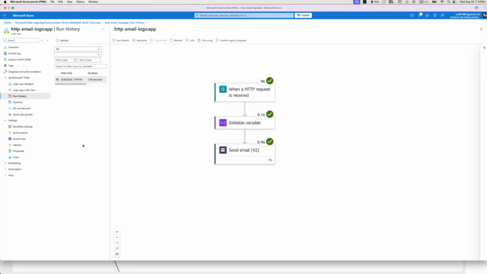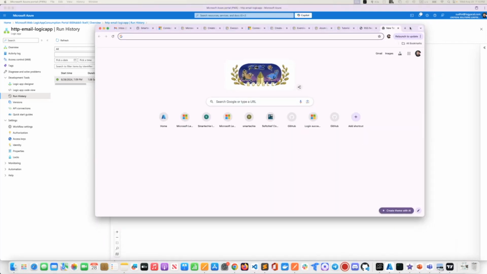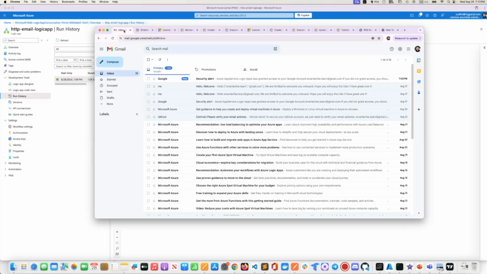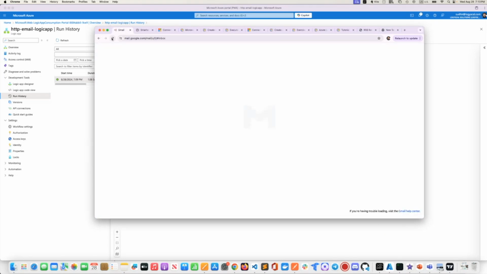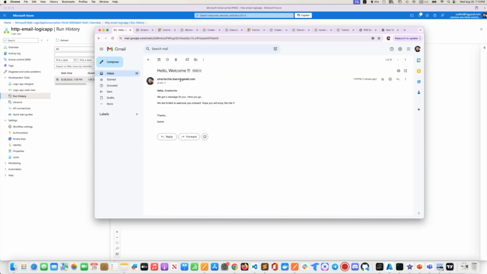Now we'll go back and see how it looks, if we are able to see that, if we got the email or not. So we'll go to the email. See here, hello, welcome, and hello Smartechie. It split that. We provided the name Smartechie space learn as a full name, and it captured the first name, hello Smartechie.